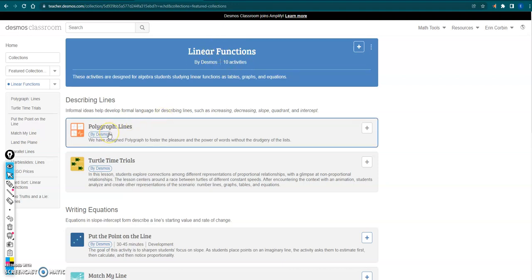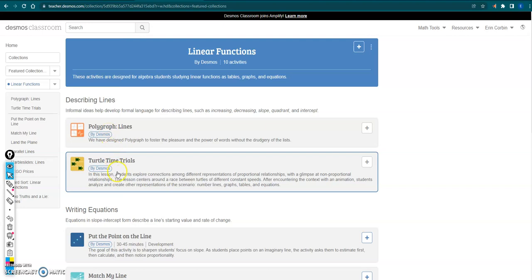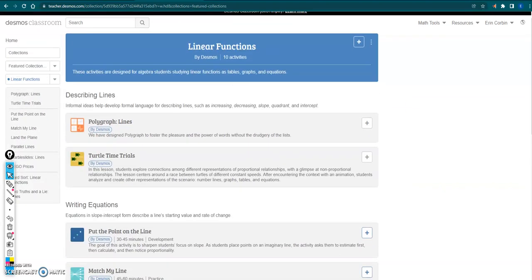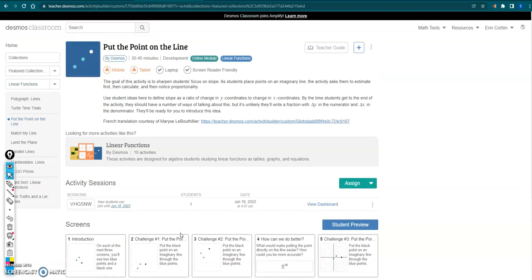Now you can go ahead and just scroll through and click in and see what they have to offer. For example, they have describing lines, writing equations. They even tell you about how long it would take to work through the activity in your classroom. And then also if you click into it, one of my favorite things is you can actually just preview it from the student's point of view.